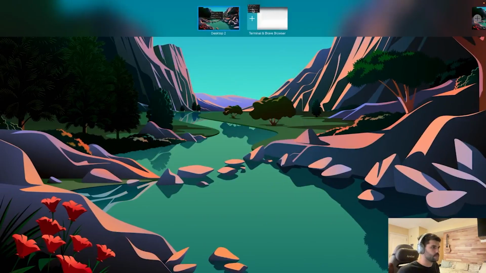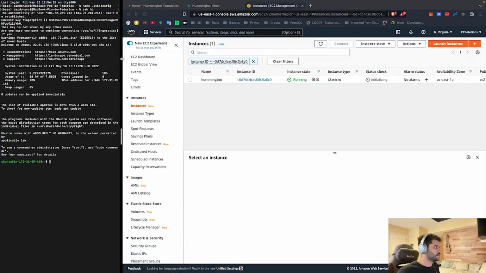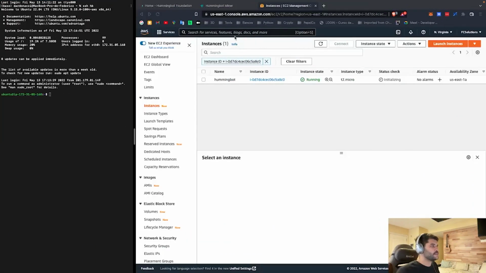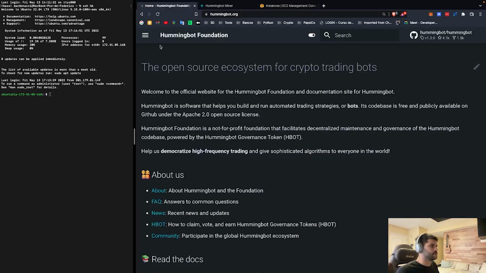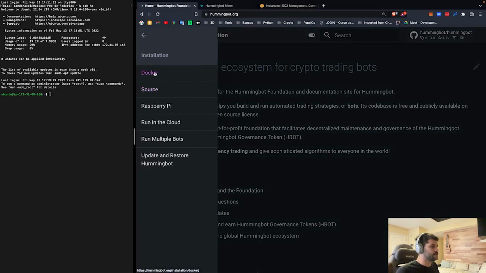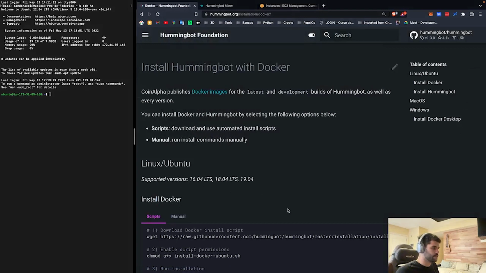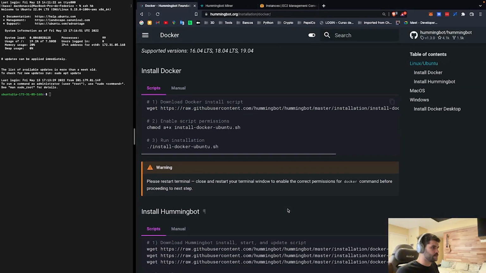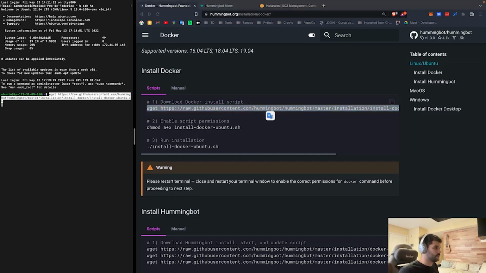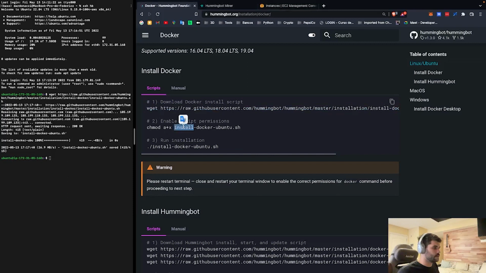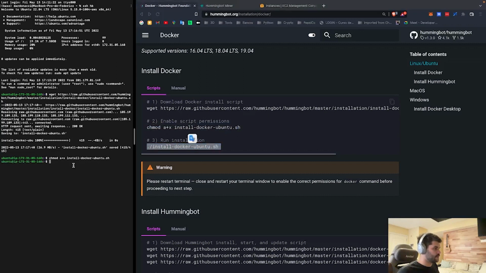So we're going to put it here again. We're going to need just this web page, the one from Hummingbot Foundation, and we are going to see the Docker installation. So here you could see the first step that we have to do is install Docker. So we are going to copy this, paste it here, then copy this, and the last thing is copying this.